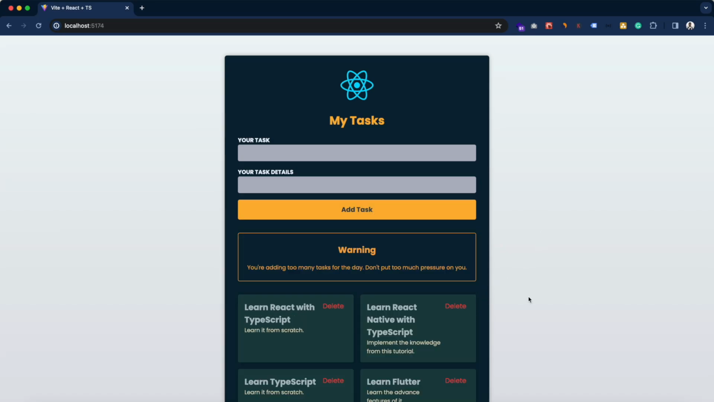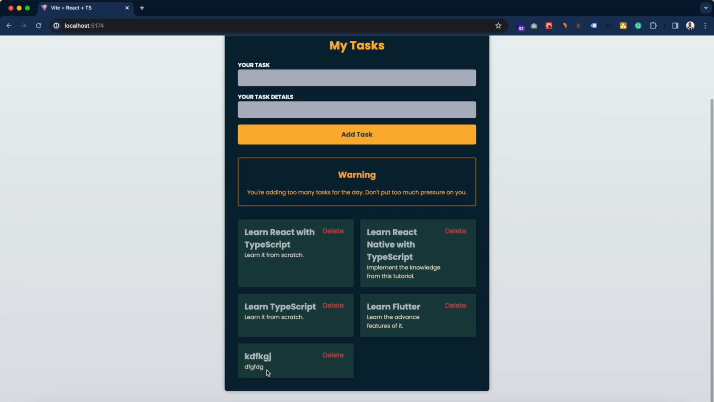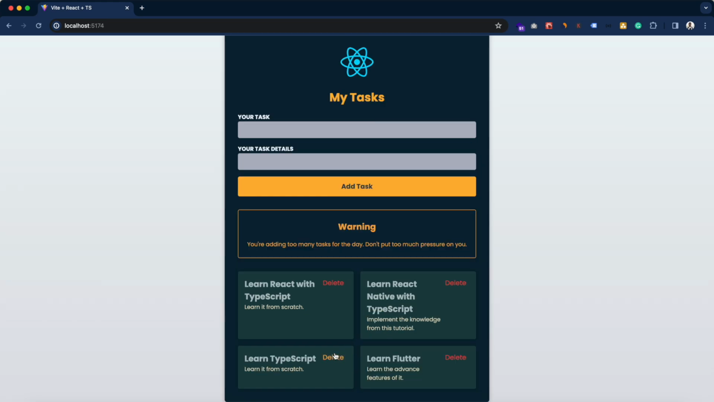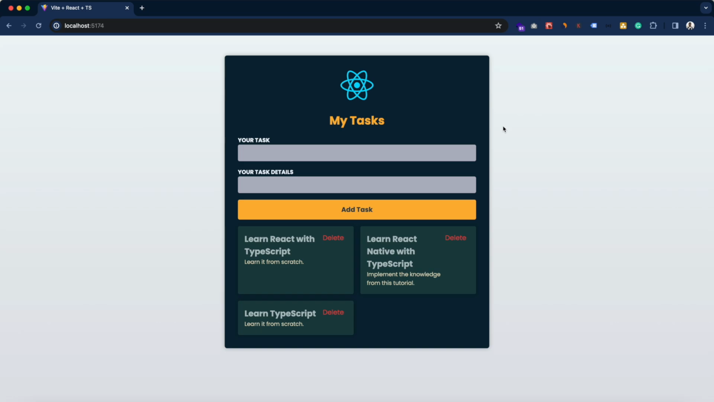Let's add that, and as soon as I have added it, we have a warning over here, and the message is saying you are adding too many tasks for the day, don't put too much pressure on you. So it is just a warning, but it is not preventing us from adding any more tasks. As you can see, we still can add tasks over here. So let me just delete this. We can delete the task from here also, so let's clean that. So this is the project which we are going to create today.